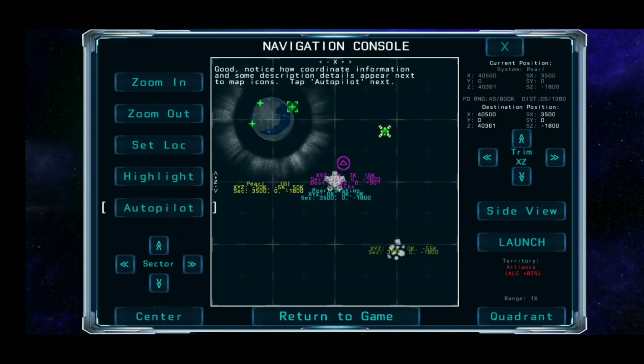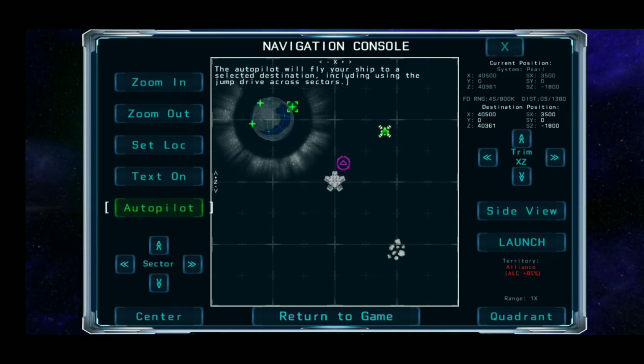Tap Autopilot next. The autopilot will fly your ship to a selected destination, including using the jump drive across sectors. Tap it again. You can use the sector arrow buttons to center the map.